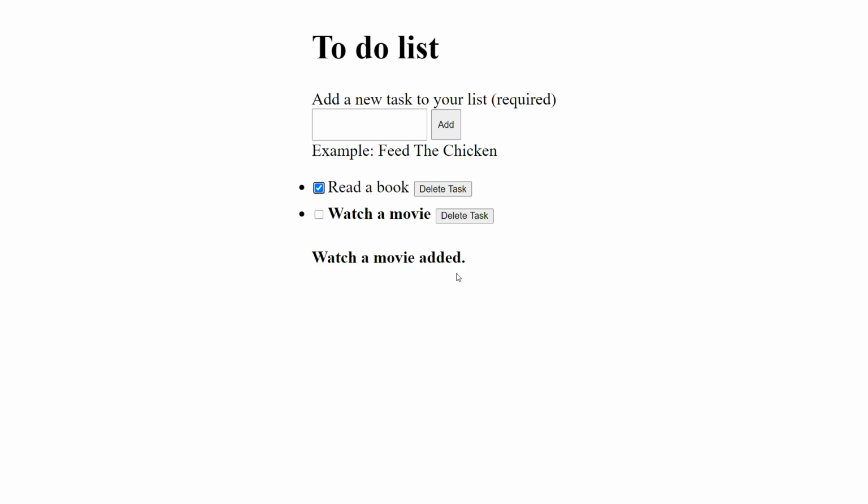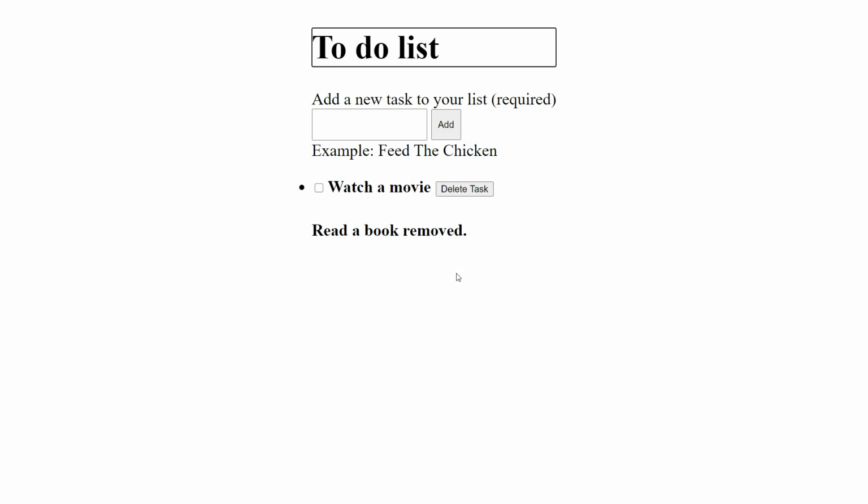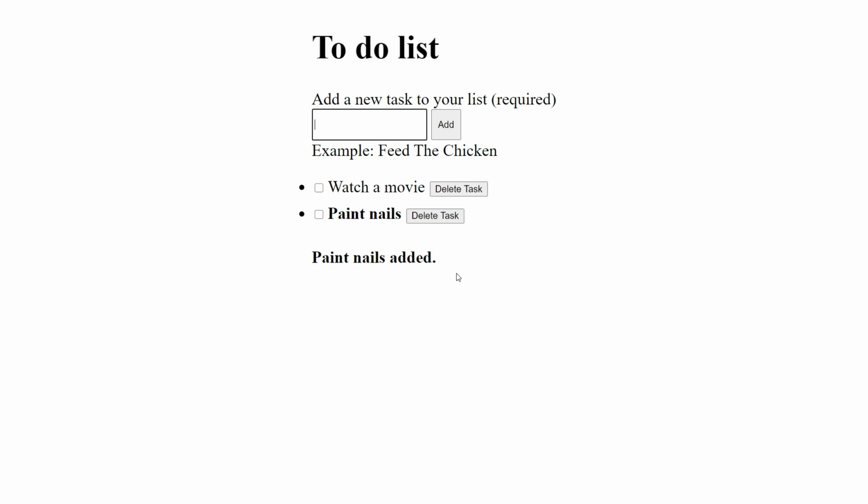Now if I press tab again, I am redirected to the first interactive element, which is the checkbox, and then I can press spacebar to check and uncheck it, and if I press tab again, I go to the delete task. If I press enter, the task is deleted and the focus is moved to the heading. And if I go down, I can do the same thing for the other task, and then I can add more tasks. For example, let's say paint nails, enter. And this is important to make this accessible.